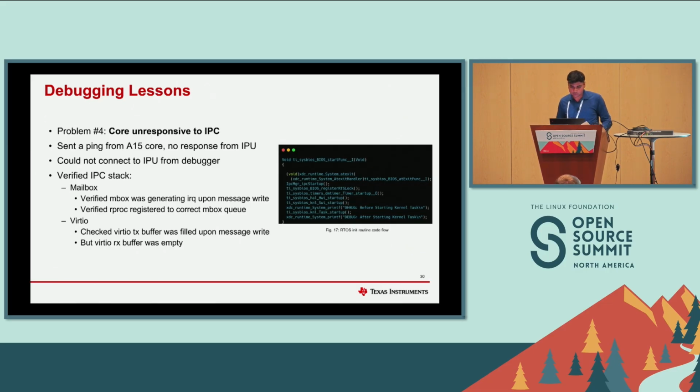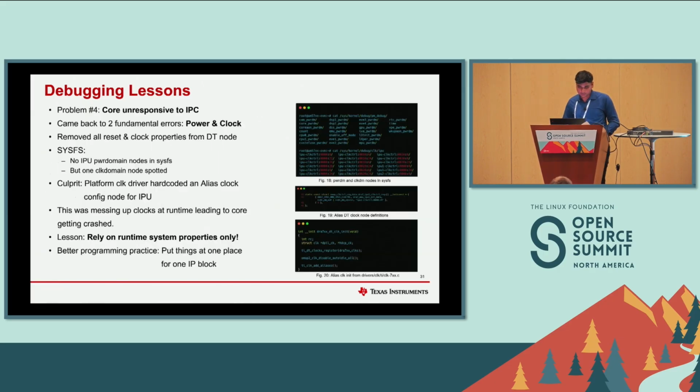So it was not really helpful to know what was causing the code to crash, and it crashed in such a way that I could not even read the core registers to understand what the data fault or instruction fault was. I could not even connect to the debugger. So then I came back to two fundamental problems. If you cannot connect to the core from a debugger, it means either your power or your clock is messed up for that peripheral, right? So for debugging purposes, I removed all these reset and clock properties from the device tree node for that remote processor, and then I gave Linux a free run.